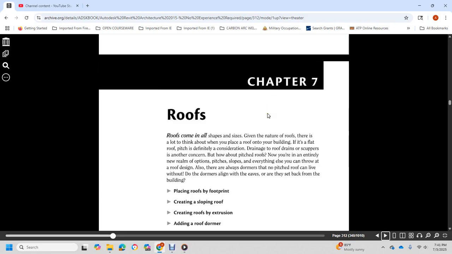Alright, Chapter 7. Roofs come in all shapes and sizes. Given the nature of roofs, a lot of things come into play when you place a roof on a building. A flat roof definitely raises considerations of drainage, roof drains, scuppers, and any other concerns. However, with a pitched roof, you're entering an entirely new realm of options: pitch, slopes, and everything else you can throw at a roof design.